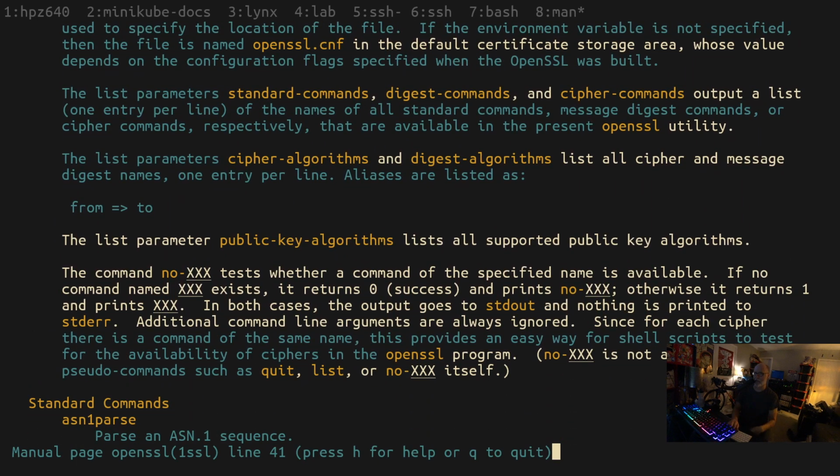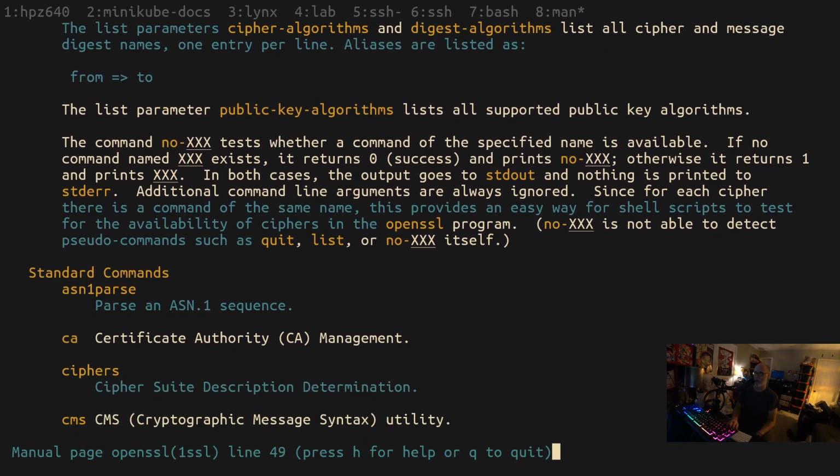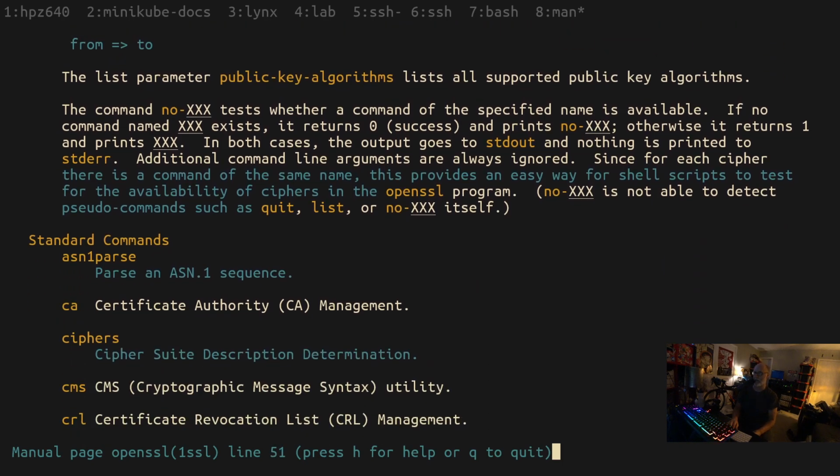We're now embarking into the part where everybody says, "See, don't you hate OpenSSL?" Because it's old and it's not pretty and it's pre-JSON. The list parameter, it doesn't even comply with INI. The list parameter public key algorithm list is supported by public key algorithms. Command no dash blah tests whether a command of specified name is available. I don't need that. Okay.